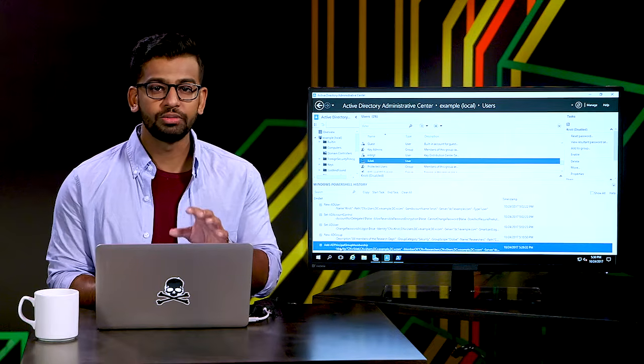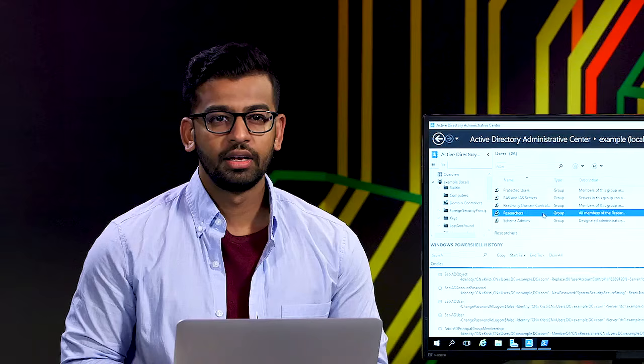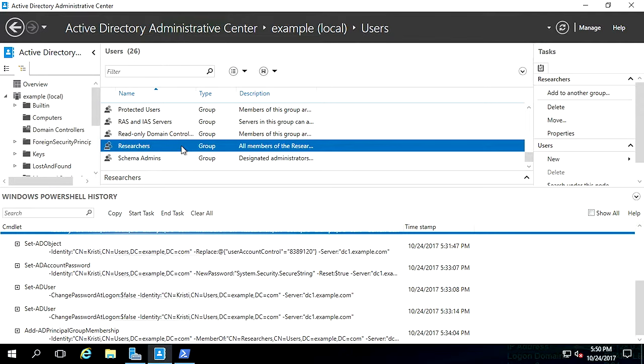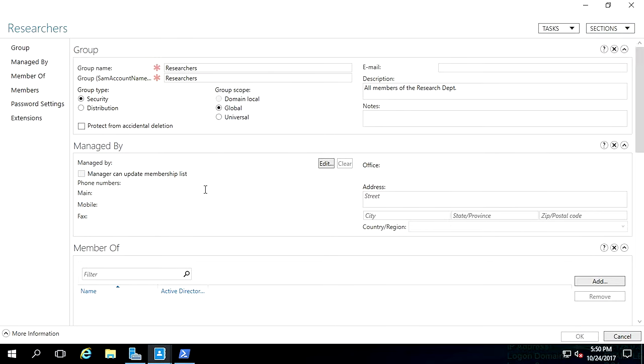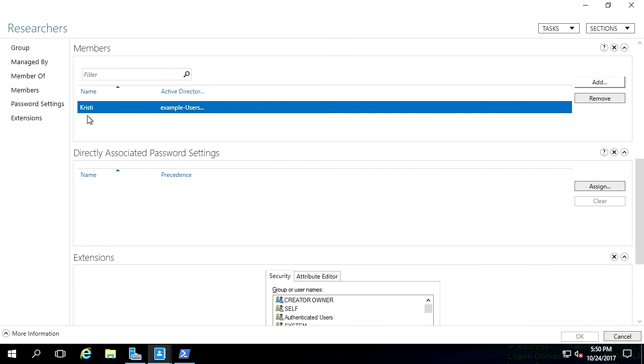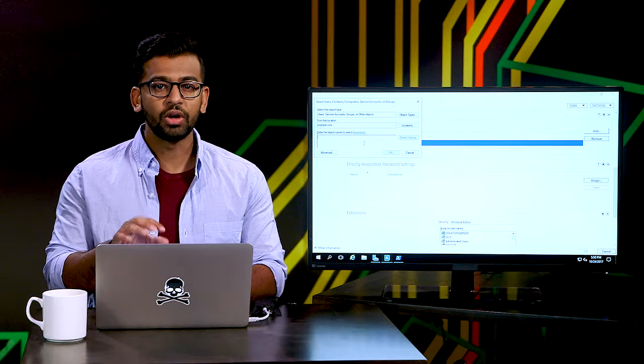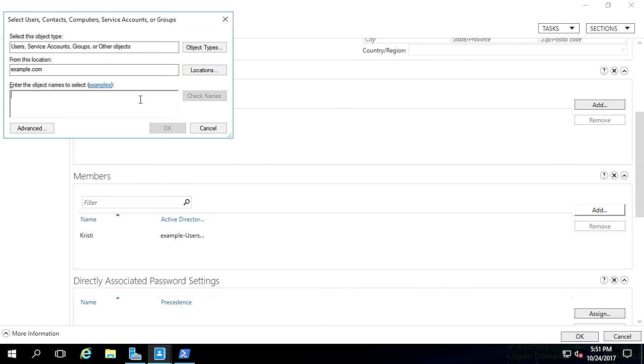Now, what if we want to make changes from the group instead? Let me add myself to the researchers group and see how that works. I'll right click on the researchers group and then click on properties. Okay, and if I click on members, I can see that Christy is a member of this group. Now, if I click on this add button off to the right, it'll bring up a similar dialog window as you saw before. Now, I'll enter my account name and click OK.